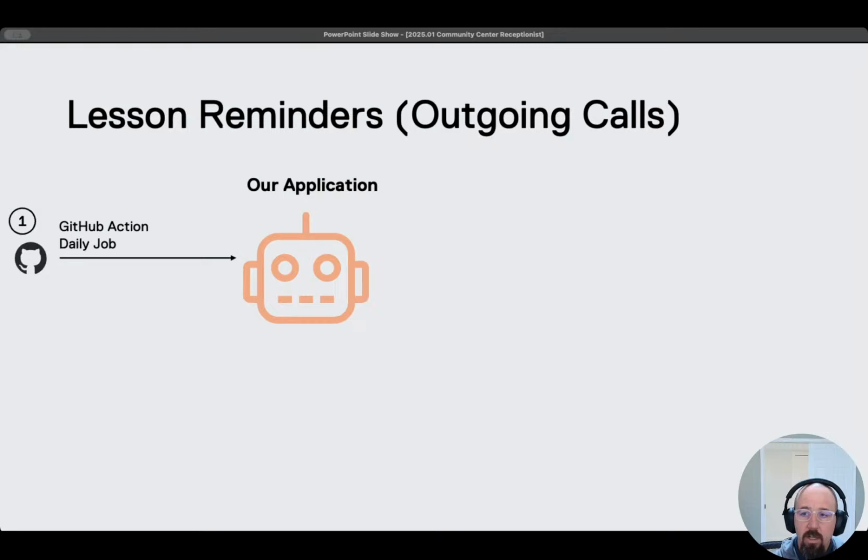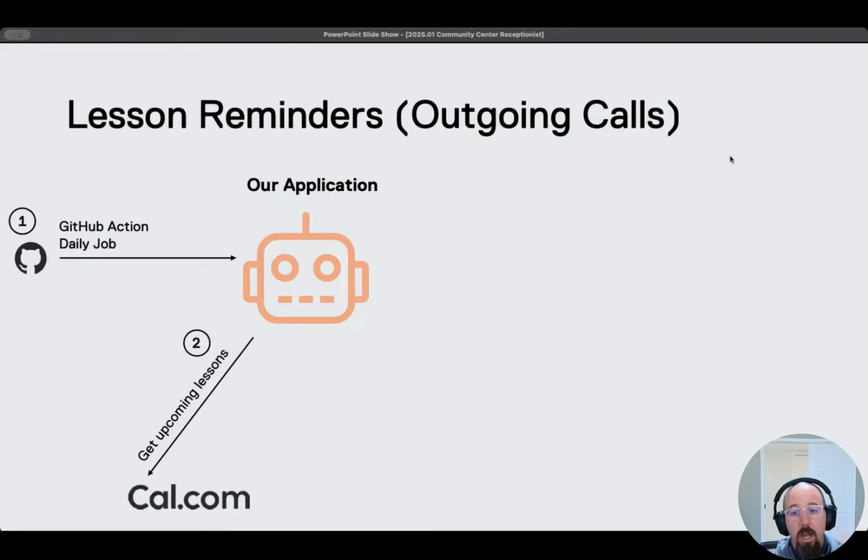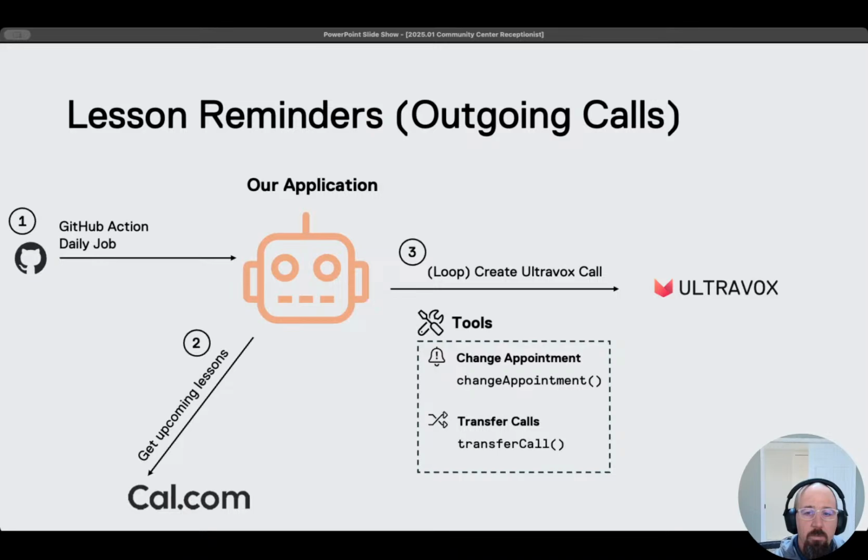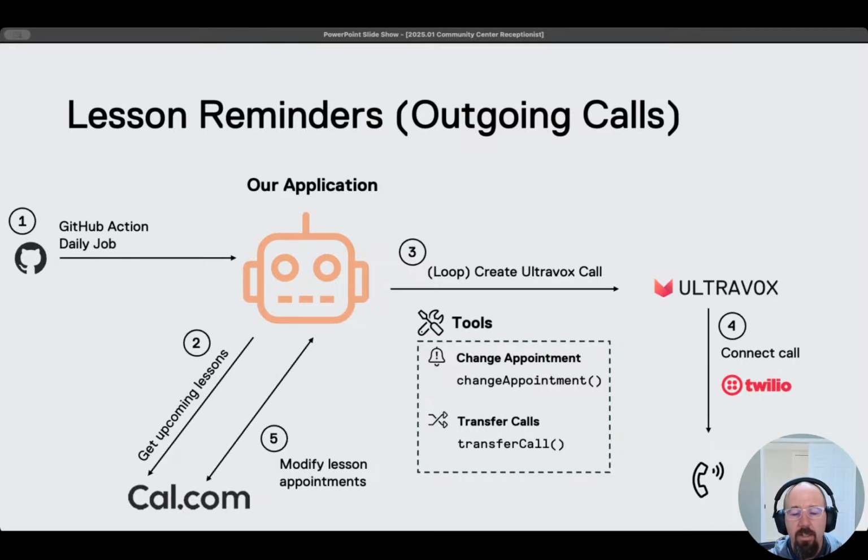Again, the way we are structuring this is to have a daily job that runs. It hits our application. We get upcoming lessons in the next 3 days using the cal.com API. Then we loop through each of those upcoming appointments. We're giving our receptionist the ability to transfer the call, but we're also giving it a new tool for changing the appointment. Then we connect the call through Twilio, and we can modify lesson appointments.